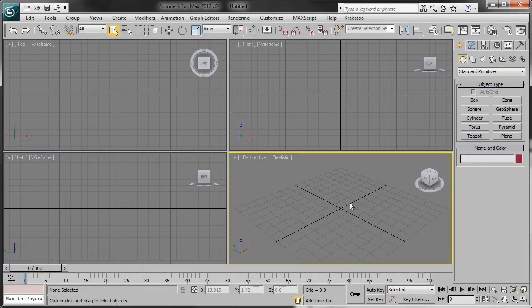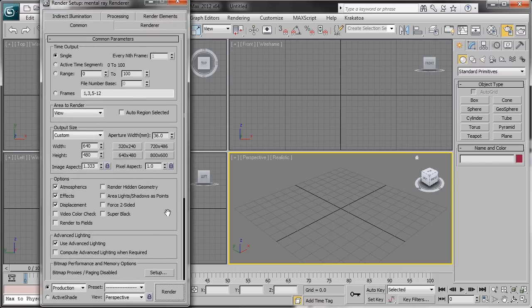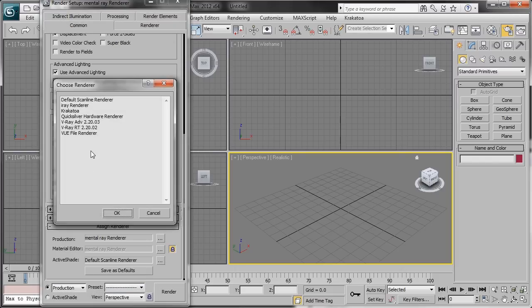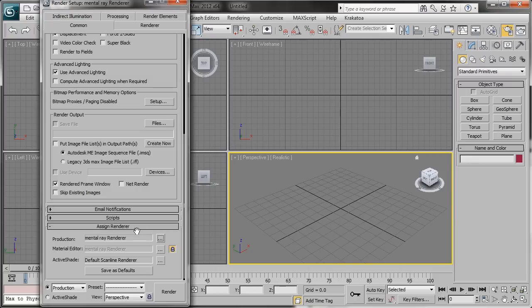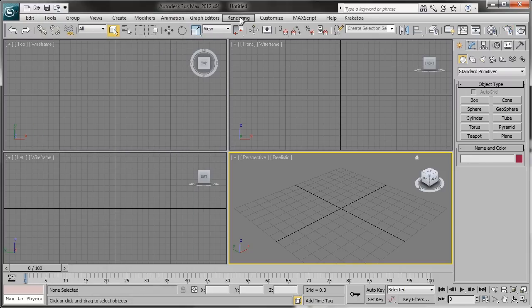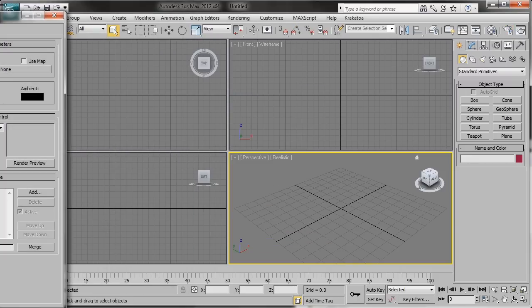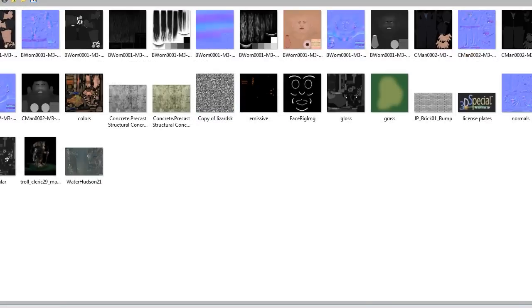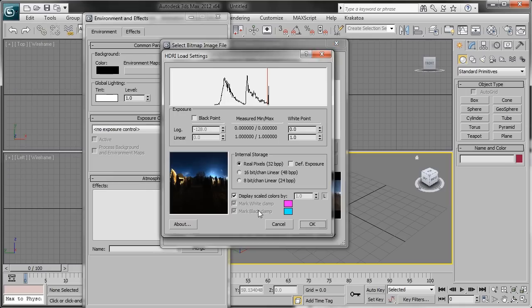So we're finally here now in 3ds Max where we can finish up the tutorial and actually see some results from our HDRI. So what we're going to do is go to Rendering, Render Setup, and make sure that we have mental ray selected. If you don't have that, the default is actually scanline, and you can change that if you'd like. So mental ray, it's right here. And then we're going to go to Rendering, Environment, and check Use Map, click None, Bitmap, find the HDRI image, click OK.